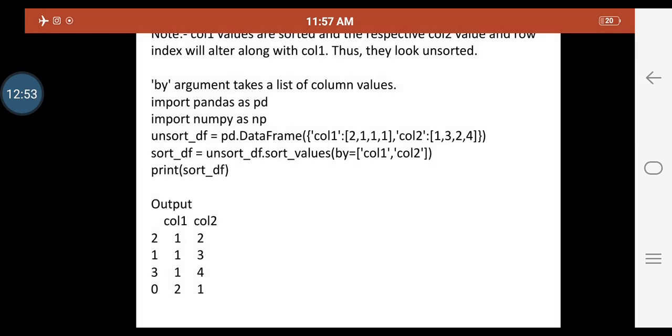Then I am defining sort_df equal to unsort_df, and then put the dot values. After that, the method sort_values is invoked, and using the by argument I am putting both columns as column 1, column 2, and then I am writing print sort_data_frame. Now I am running the code.